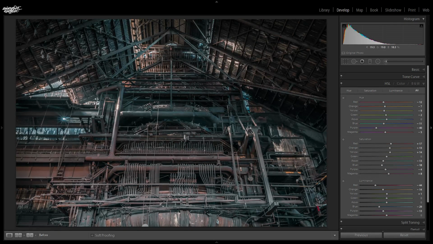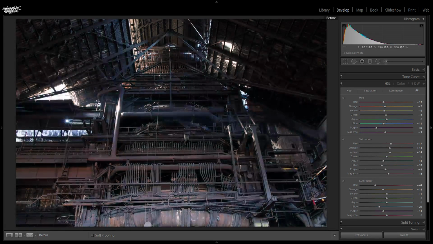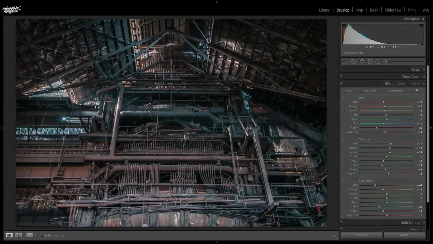And let's just look at the before and after. So this is our before and this is our after. We're really adding a nice mood to this image.